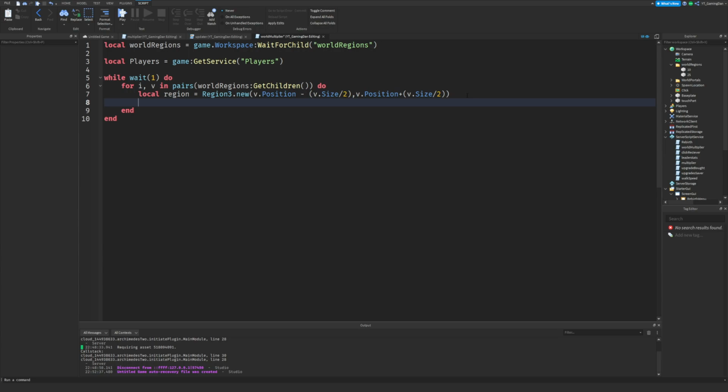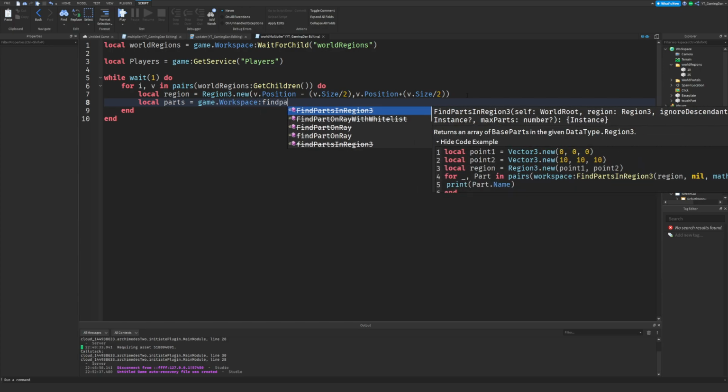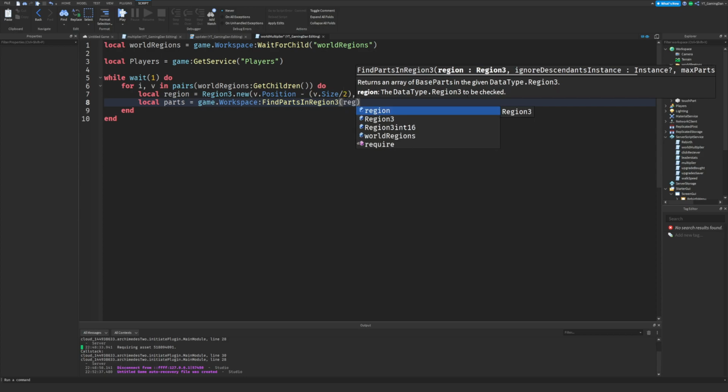So next, guys, we're going to go ahead and do this. So local parts equals game.Workspace:FindPartsInRegion3, and then the region over here, guys.